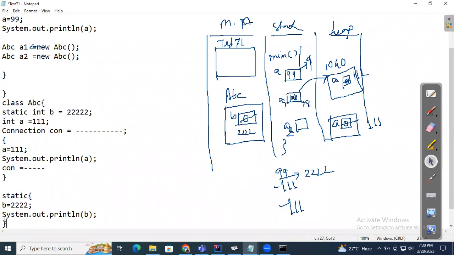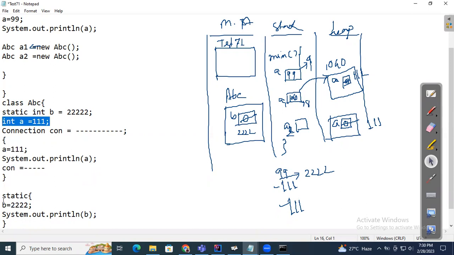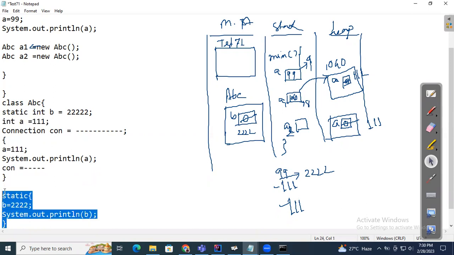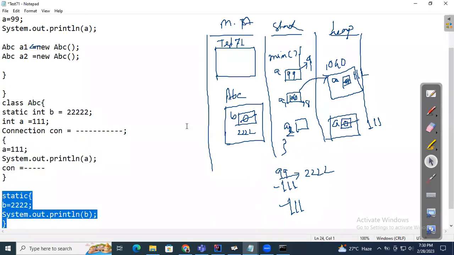So that he cannot write, he can write inside the static block. Okay, use of instance and static initialization block. Remember, instance initialization block is to initialize the instance variables. Static initialization block is to initialize the static variables. Instance initialization block will execute the number of times you create the object. 100 objects you create, this is going to execute 100 times. Static block will execute only once at the time of loading the class.